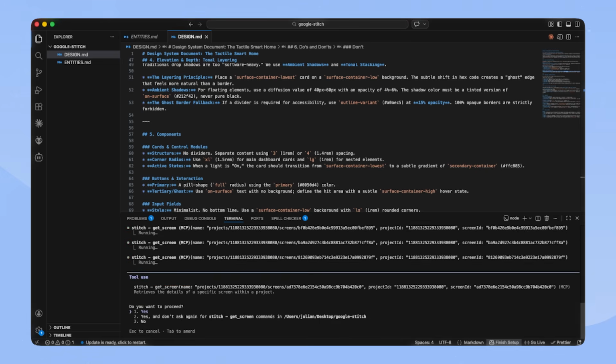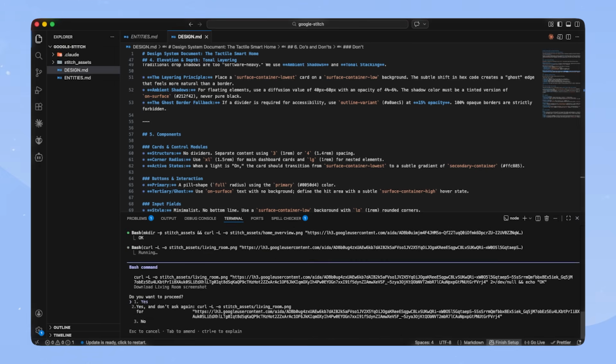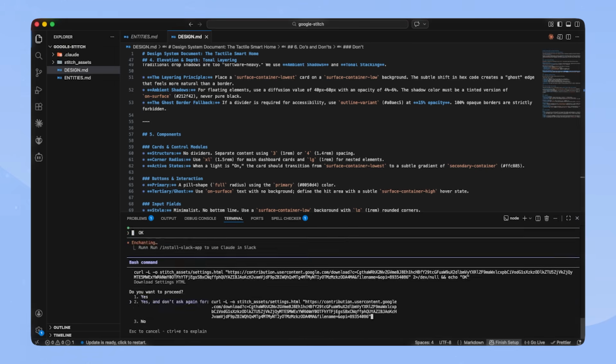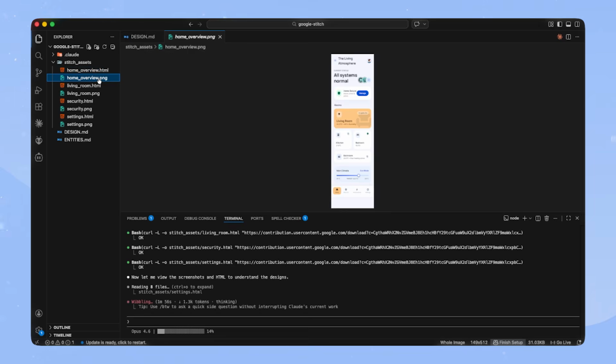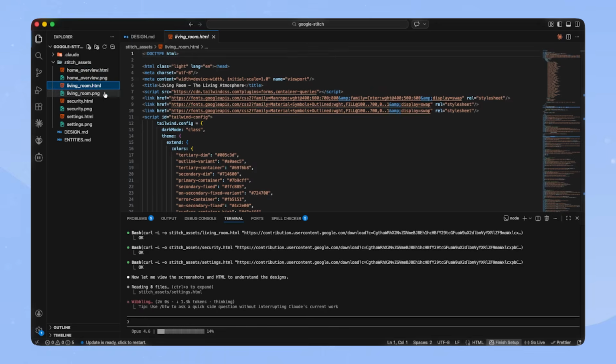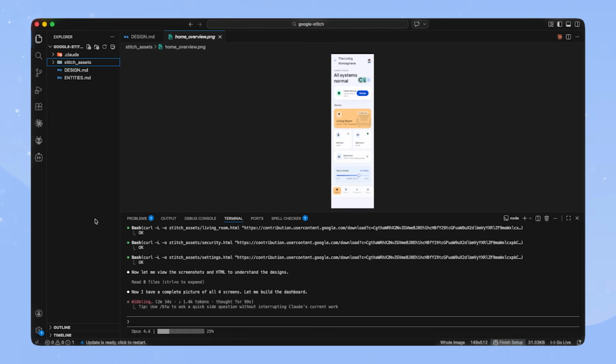Okay, now we have to wait a moment and let Claude do its thing. If it asks for permissions to do certain things, just accept. We can take a look at what Claude has done so far. So it downloaded an HTML and a PNG for the different views on Stitch. I'm going to fast forward the rest, so see you on the other side.